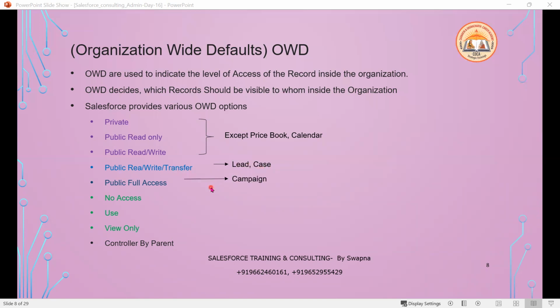Now the full access is available only for the campaign. Along with private, public read only, public read write, we'll have a public full access for the campaign. And then no access, use, view only. So we have no access, use, view only, these three options for the price book. Price book will have no access, price book is use, price book is view only. And the last one is the controlled by parent option.